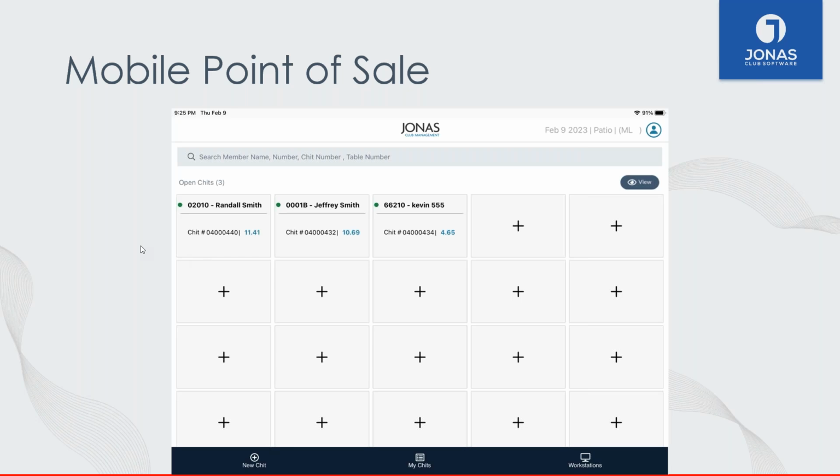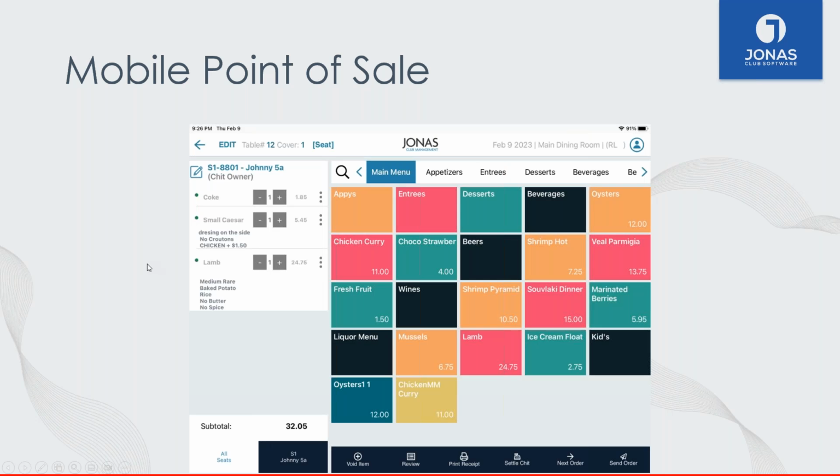Let's go ahead and take the next slide. Take a look at the next slide there, Trev, and see what the menu is going to look like.